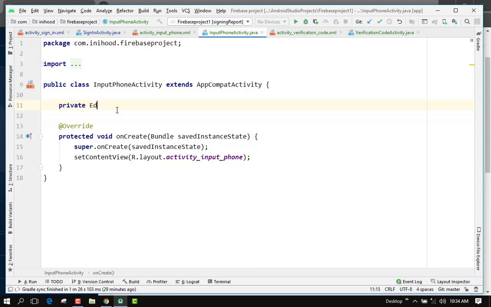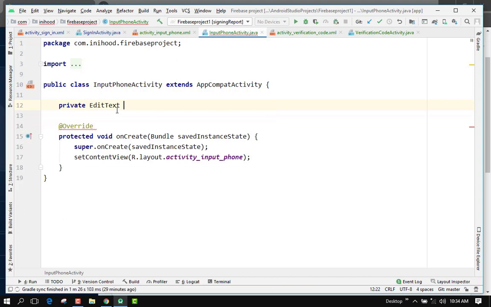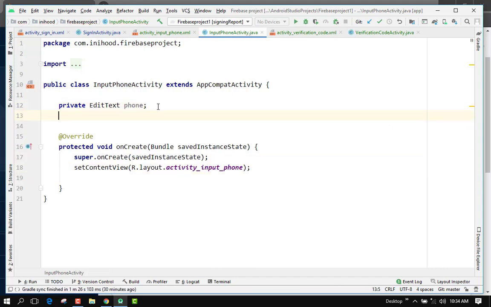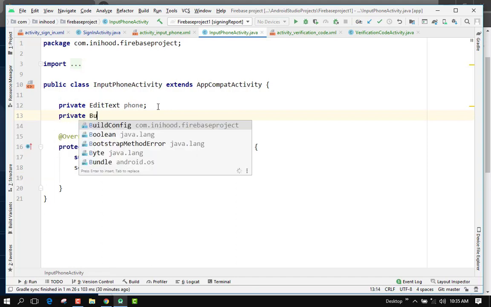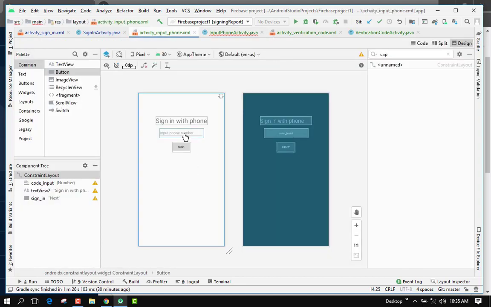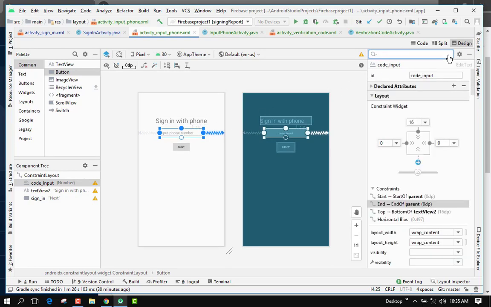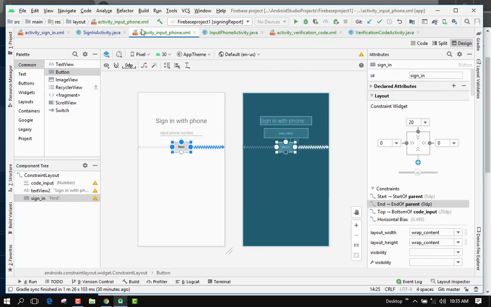Now in the activity, I am going to initialize the edit text that captures the phone number from the user. So I will just call it phone and then reference it from the XML. But another one is the button itself to actually go to the verification code activity. Just check the ID to make sure I'm referencing the right one. So the button is called sign in.